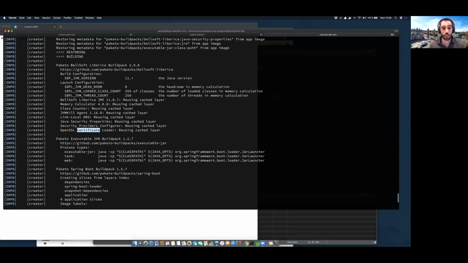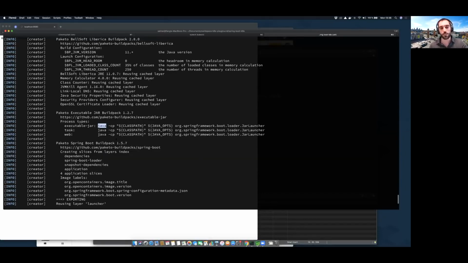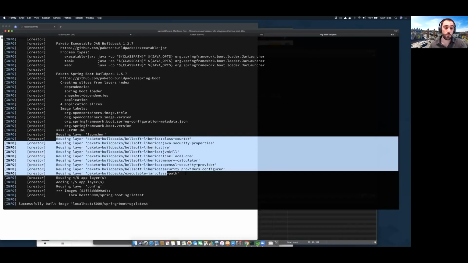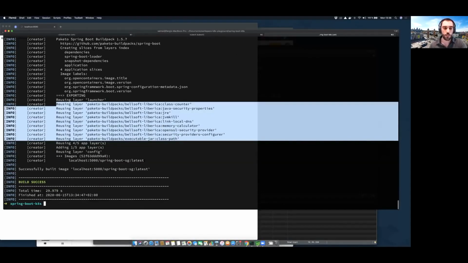So now we have this executable jar Buildpack that will add the entry point. So that's basically how we're going to execute the jar file. We have other Buildpacks that will contribute also, for instance, the Spring Boot Buildpack and many other Buildpacks. And notice that all of them will basically contribute in different layers in our container. So we're going to see that in a second. And eventually, we'll get our image created, which is this one here.